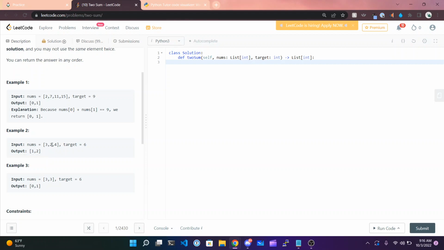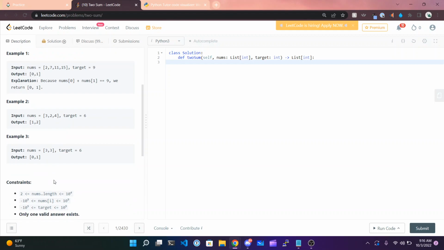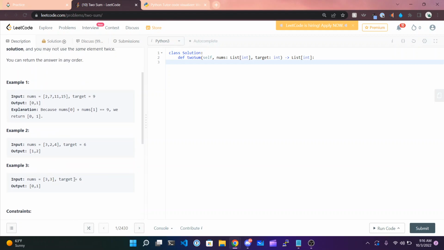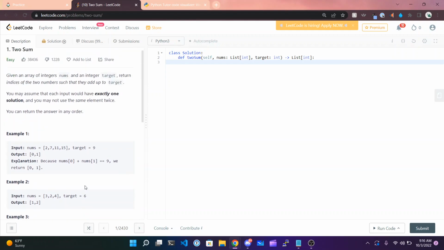Same with this, except that the first index and the second index added together give us 6. One thing to remember is that indices start counting from 0, so this is the 0th index, this is the first index, this is the second index. Okay. And this one will just give us 0 and 1 because 3 and 3 gives the target of 6.